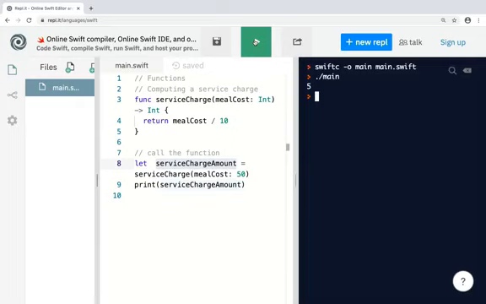Now, when I call this function, you can see here that it's not very English-like. You just call service charge meal cost. So to make it more English-like, and make it easier to understand, you can use an argument label. So this is how you use an argument label.